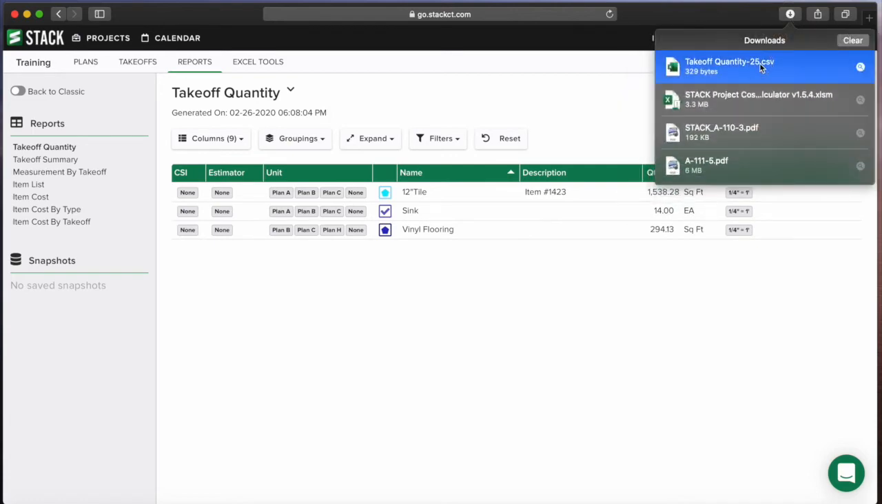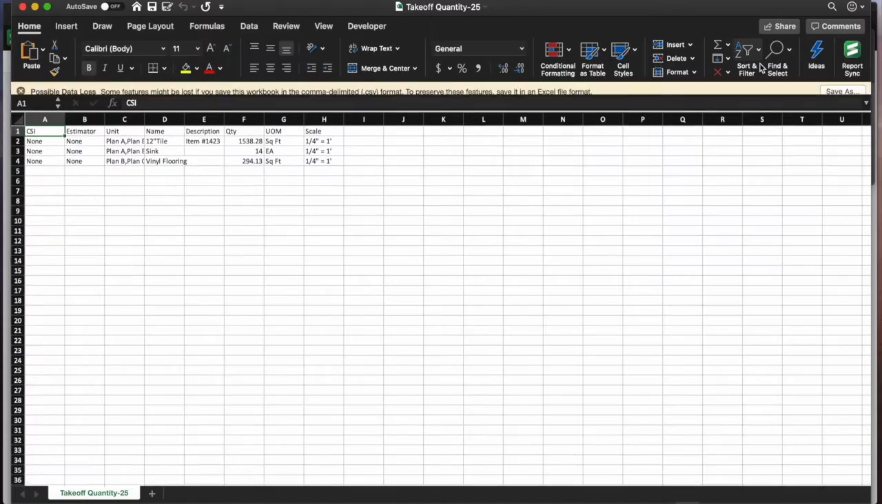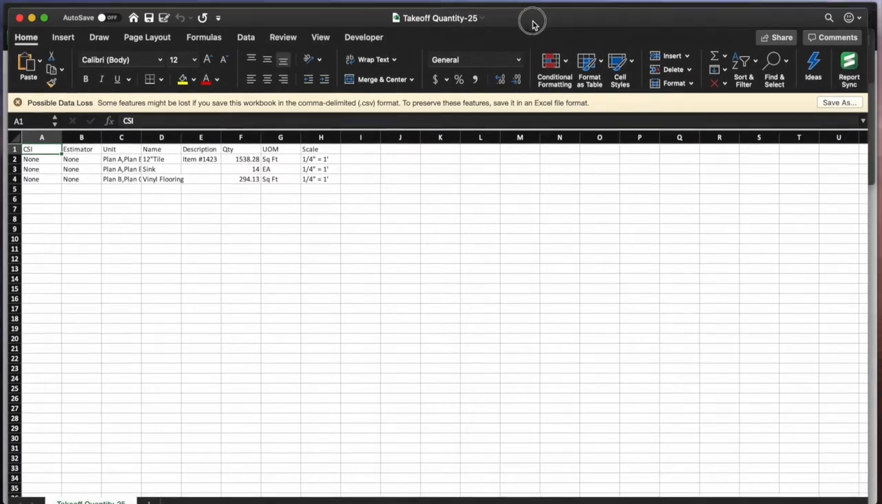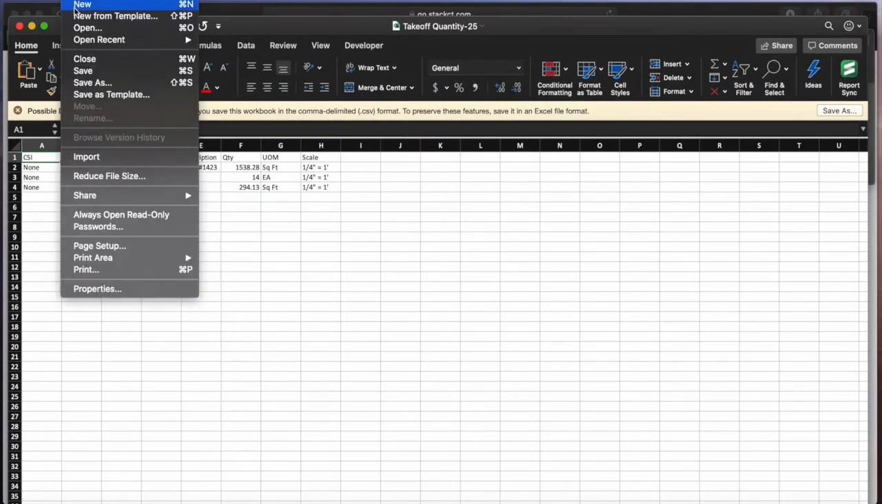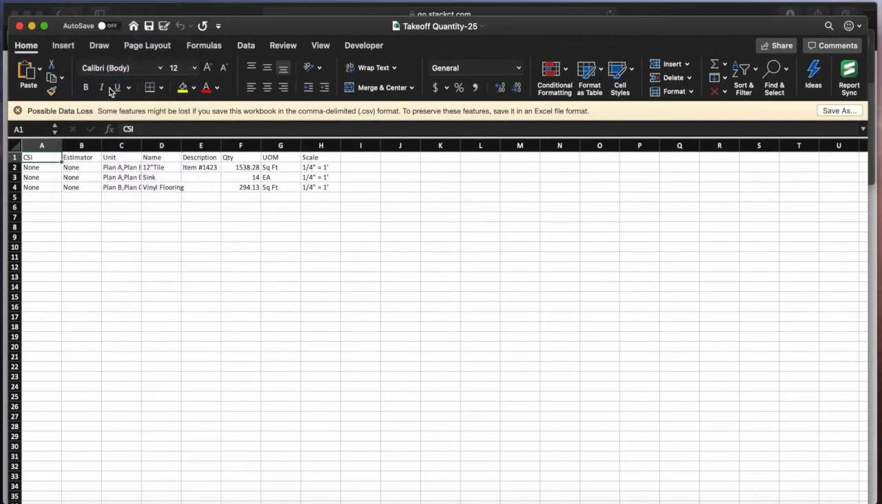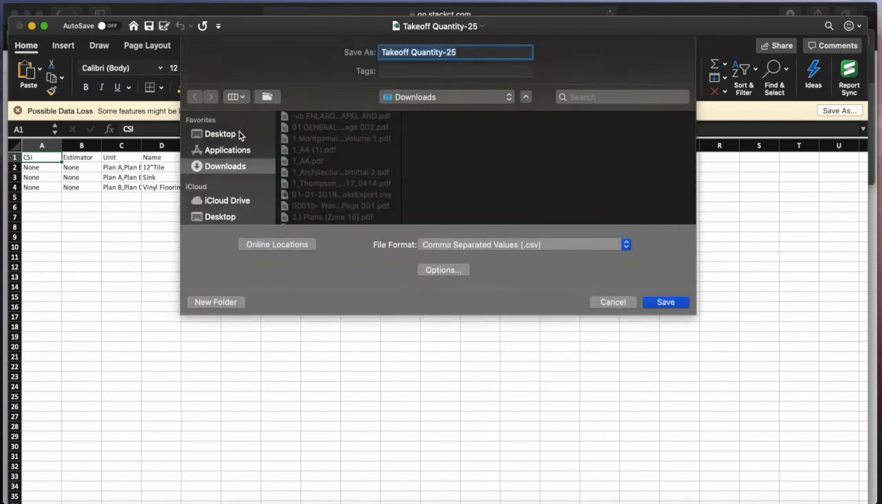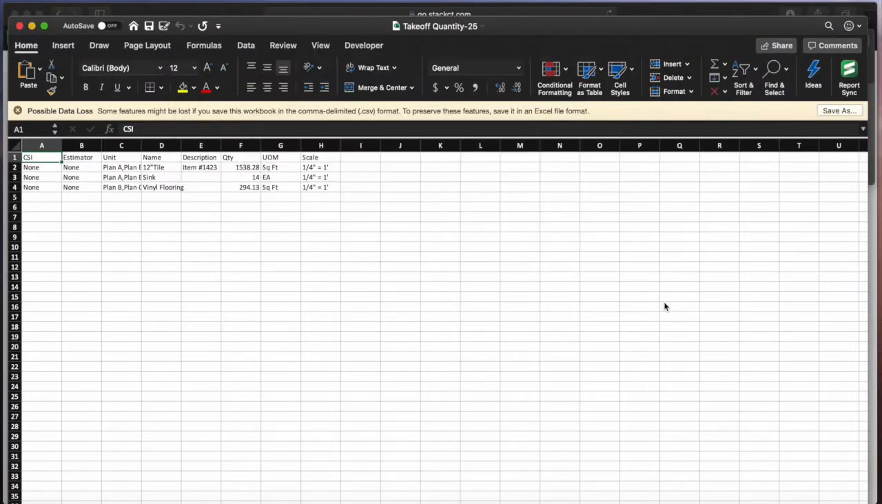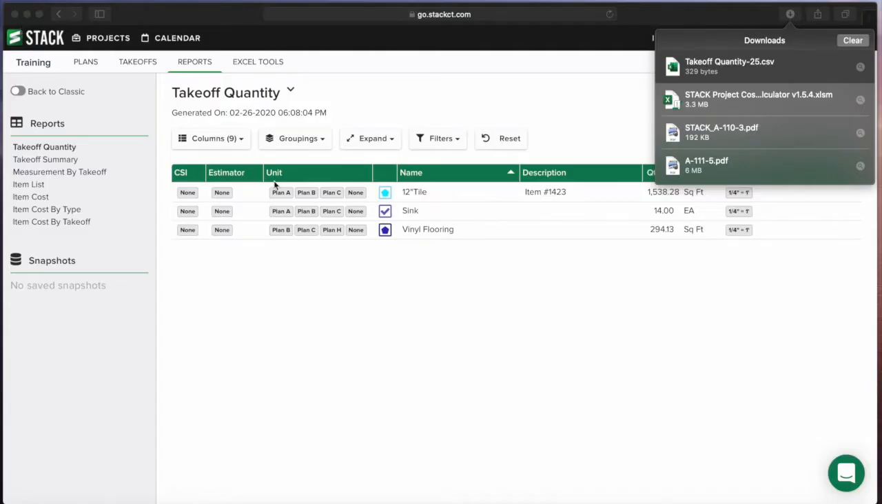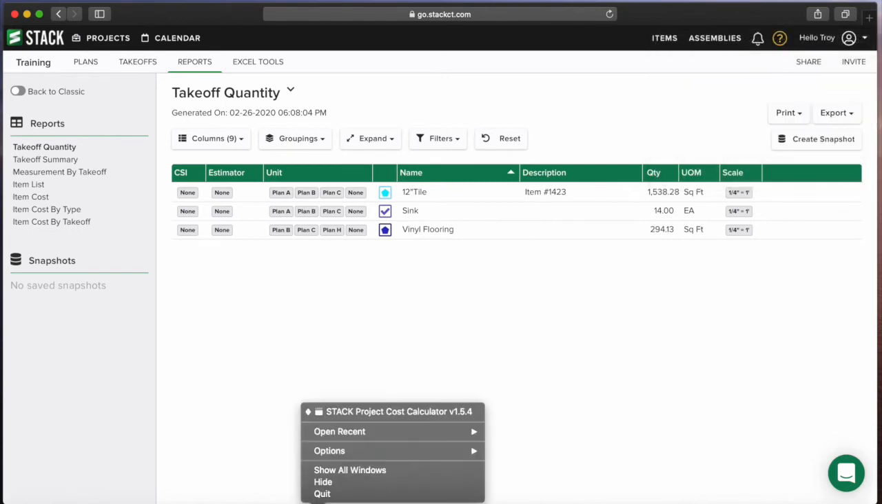Let me open that up so that you can see it. There we go. And then I'm just going to do a quick save as. I'll save it to my desktop so I can find it, and we'll just call this one training. Oops. And save that to my desktop. Okay. Shrink that guy down, or actually we close it. Let's hop back to the project cost calculator.